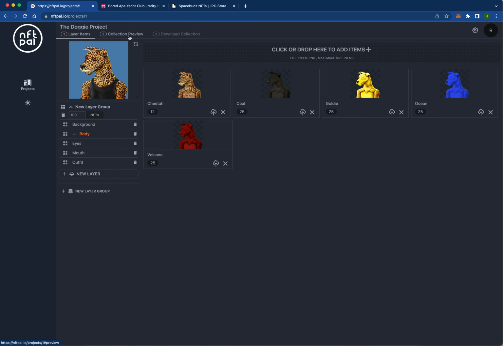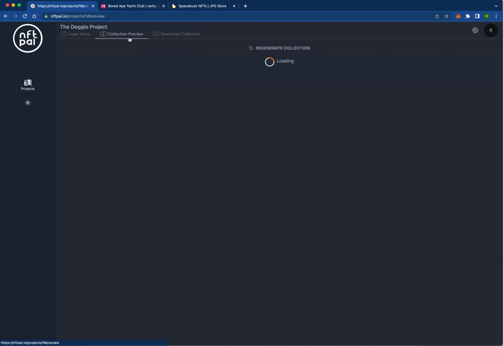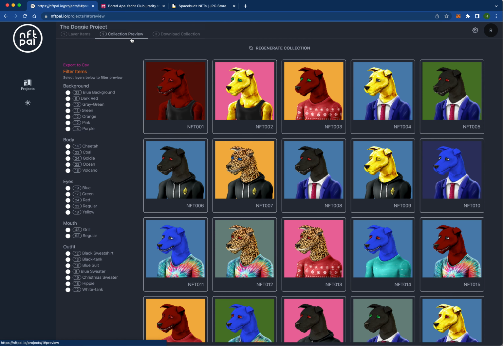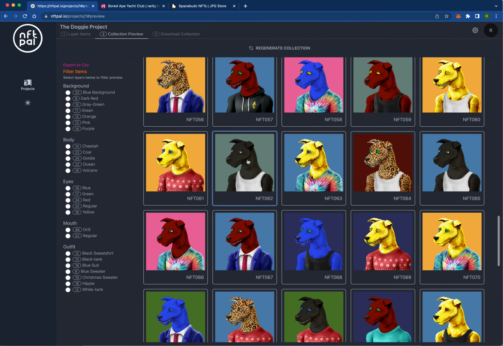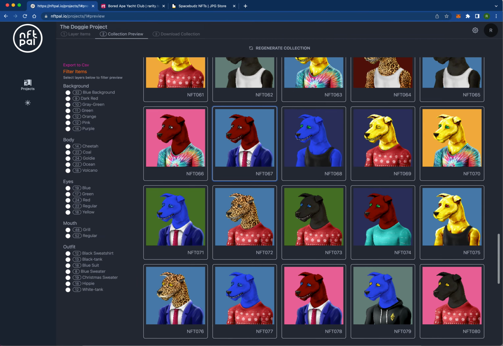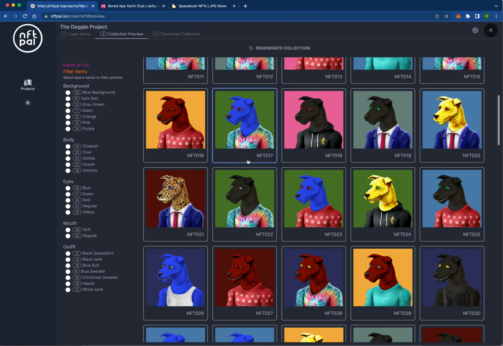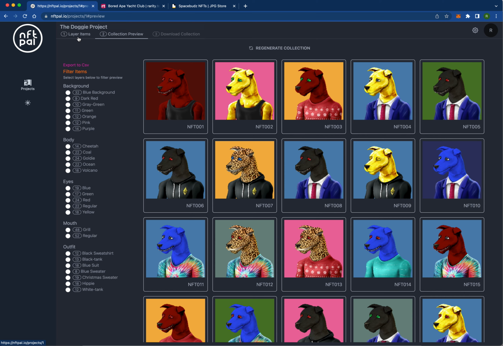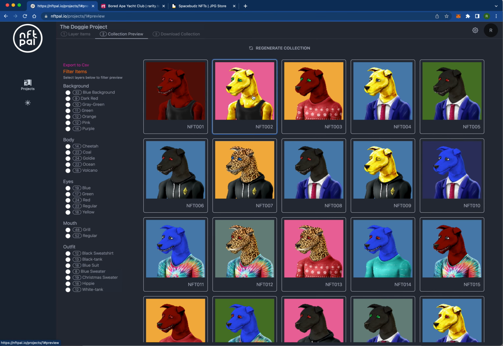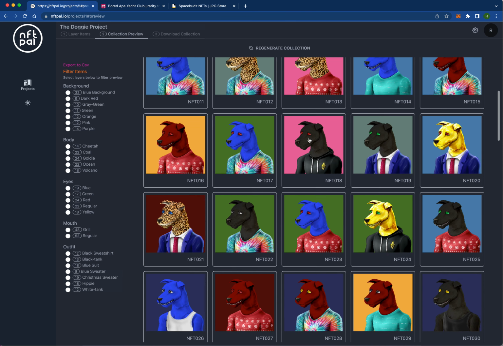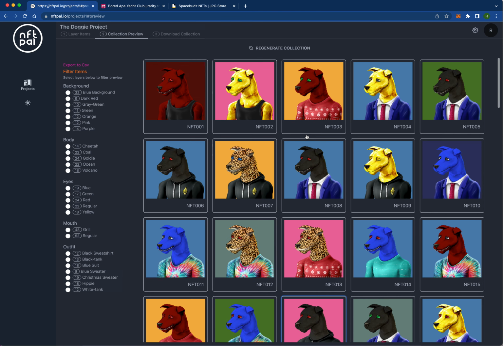Now when I click on collection preview, you can see that it's generated 100 NFTs for me. Just going back here, you can see that I've set this to 100. Now when I go into the preview, it shows you exactly all the matching it's done.